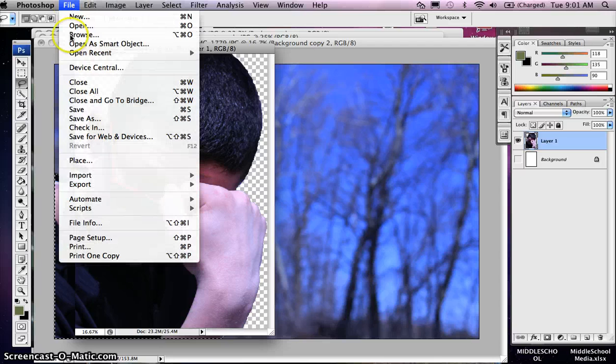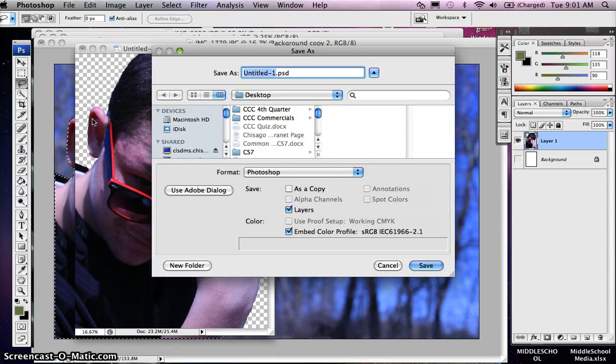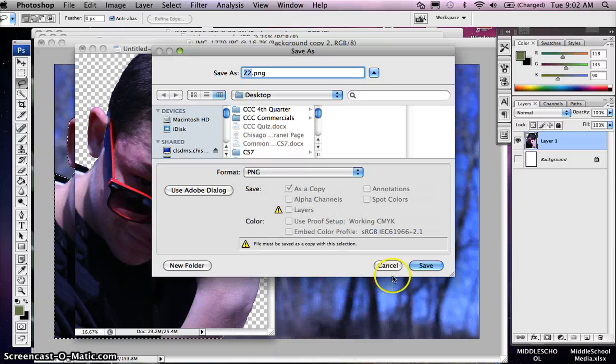You'll want to go File, Save As. I'm going to call this Z2. I think I have a copy already. And I don't want you saving as a JPEG. If you save as a JPEG, then the background is going to be filled with white and not stay transparent. So I want you to save as PNG. This is a critical step. You have to save as a PNG so that only the subject transfers over. I believe TIFF works as well, but I'm going to go PNG. And I'll click Save.